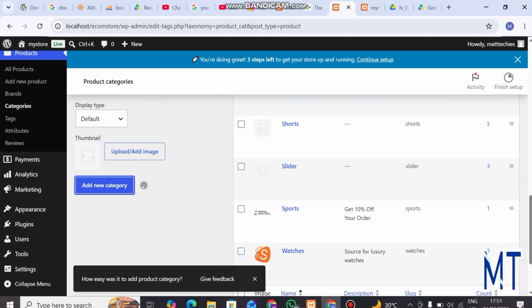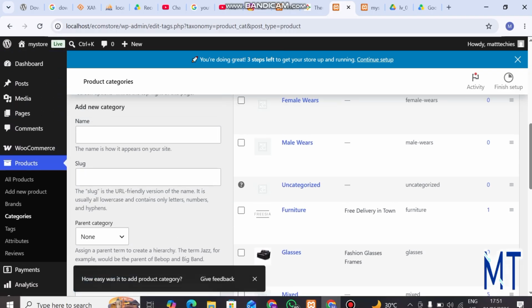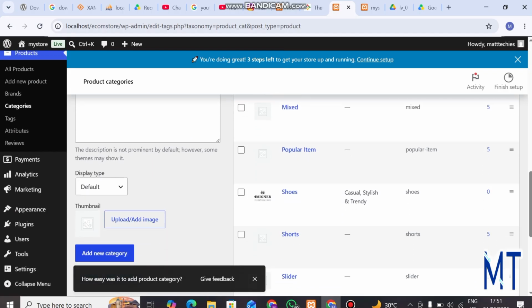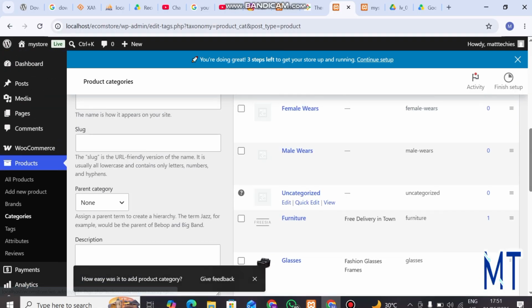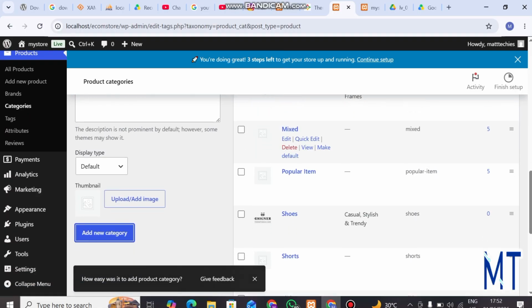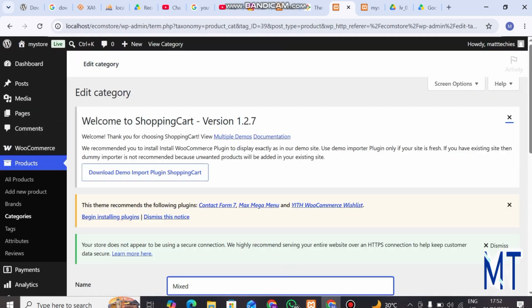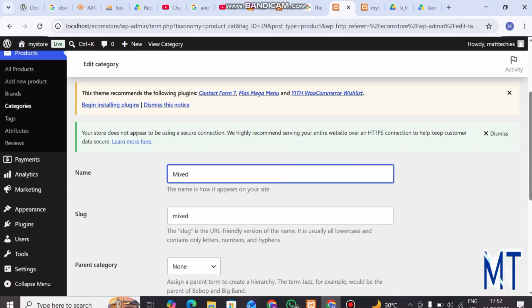And click on add. Then we can say okay, phones. Add new category, so you can continue to add them like that. If you want to edit, you can just go to any one, click on edit, and you'll be able to edit and change the name to whatever you want to change it to.